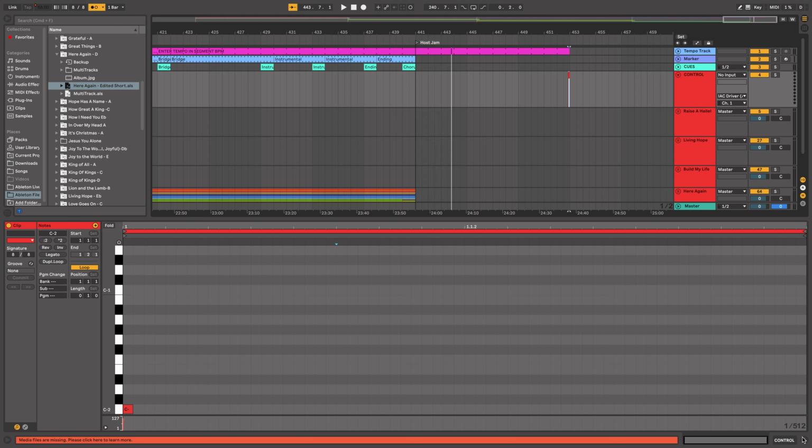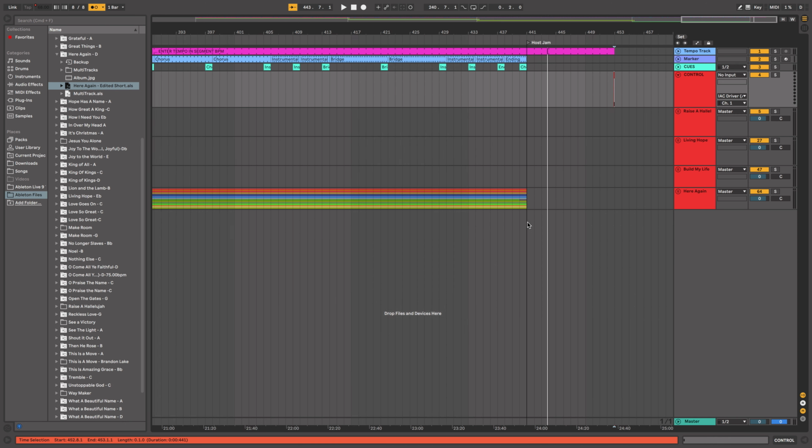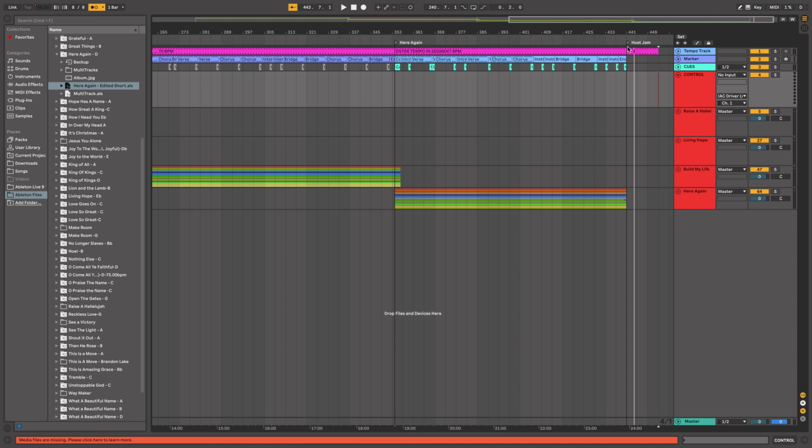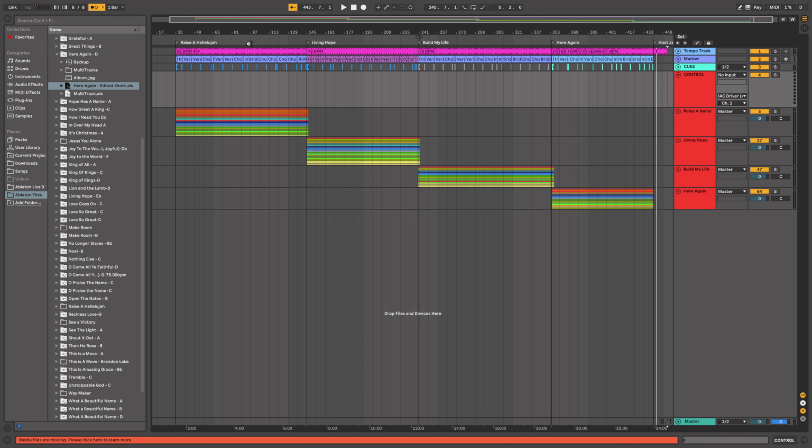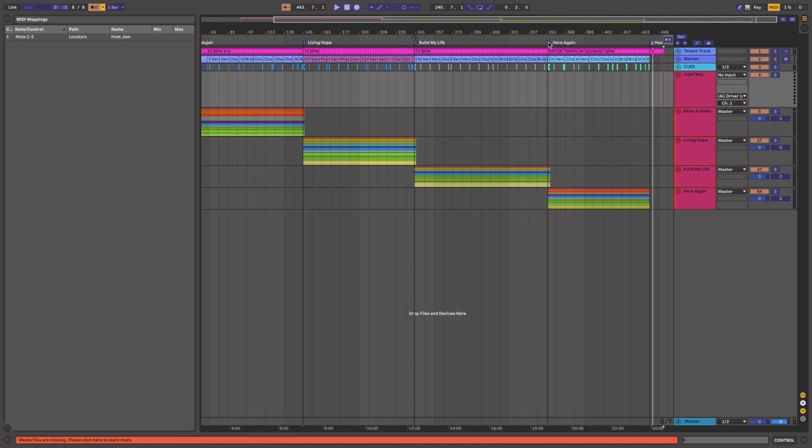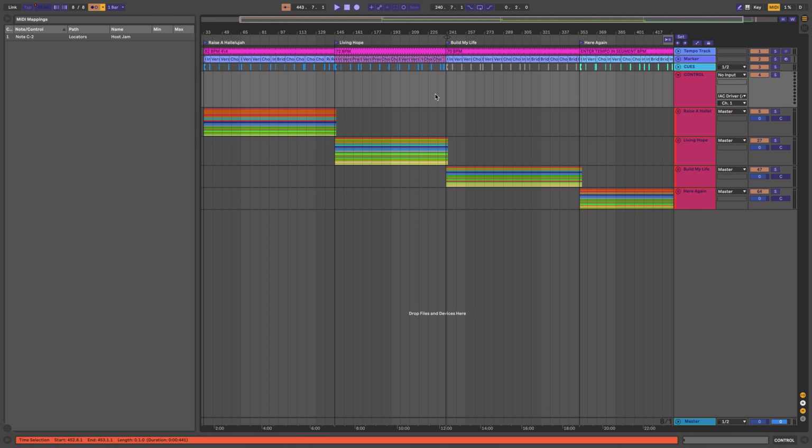Now, I want to finish this up. I want to assign keys that are shortcuts to each one of these markers, because I want to be able to jump around this set pretty easily. So I can either assign a MIDI controller, go to MIDI and then assign a MIDI note from a controller to each one of these, so that a button on my controller goes to each song.